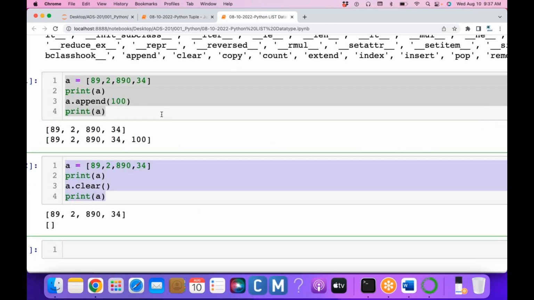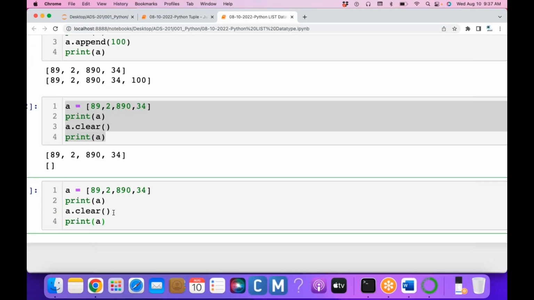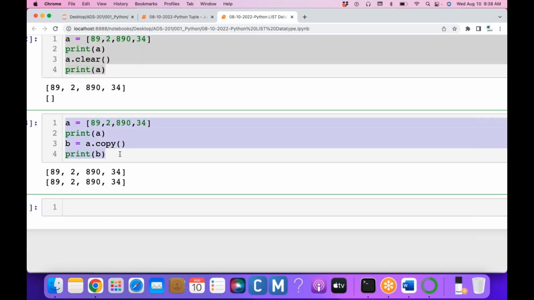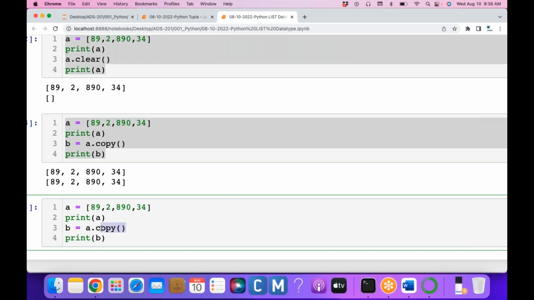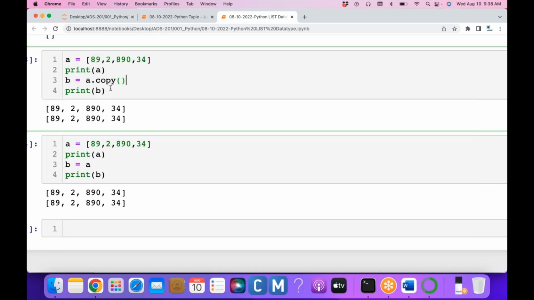So, for example, copy. We have a, which has some elements. I want to copy it into another variable, for example b, so we can use a dot copy. In this situation, the elements of a and the elements of b will be the same. We can also do it directly by assigning b equal to a, right? In this situation also, the output will be similar. Then what is the difference between a dot copy and b equal to a?